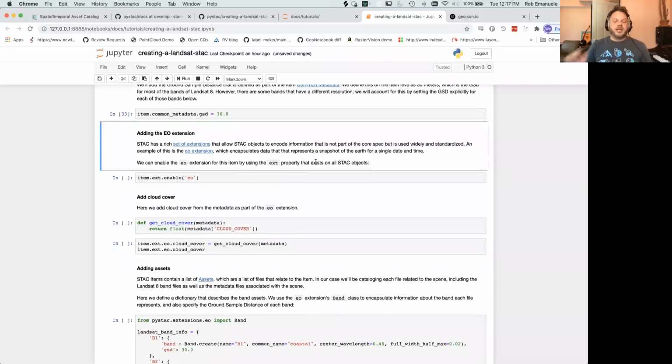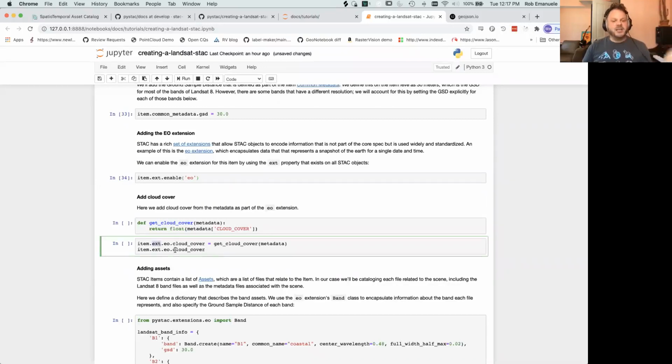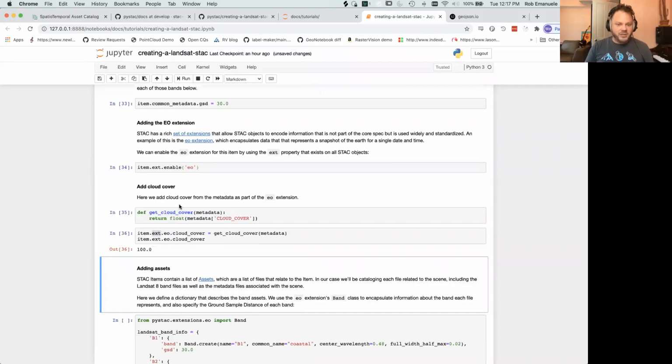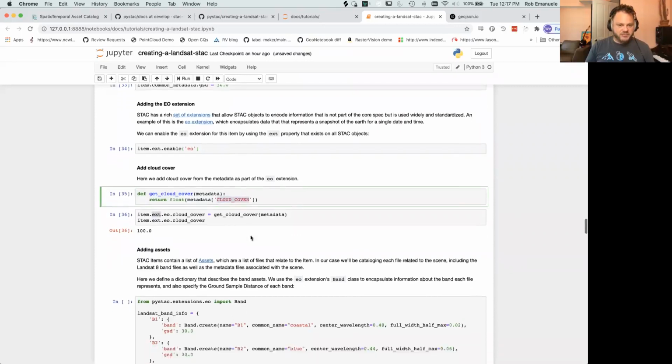Other information that's not in the core or in common metadata can be handled by extensions. So we're going to implement 3 extensions on these items, the first of which is the EO extension. We're going to enable that extension, which marks the item as implementing that extension, and then allows you to access that extension through this ext class object that hangs off of the item. What we're going to do first is add the cloud cover from the metadata, which is represented by this cloud cover key.